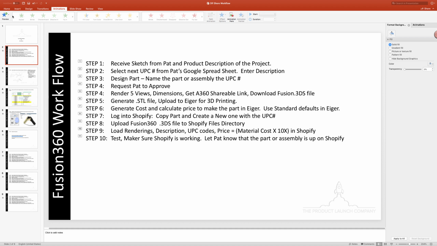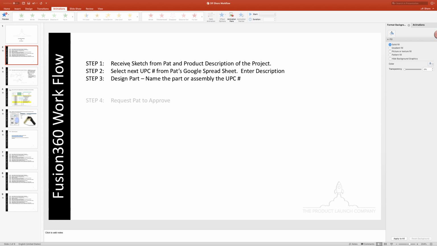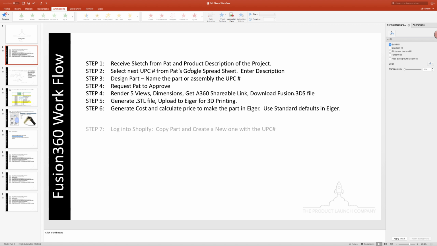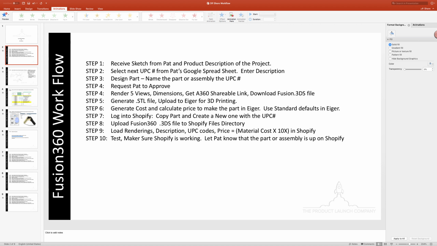You're going to review the sketch. You're going to receive the sketch. You're going to assign a UPC code from Google Spreadsheets. I'm going to give you a link to Google Spreadsheets. You're then going to name the part or the subassembly, and give it the UPC name. You're going to design the part, and get me to approve it, and then you're going to move on and generate a small drawing for the assembly.